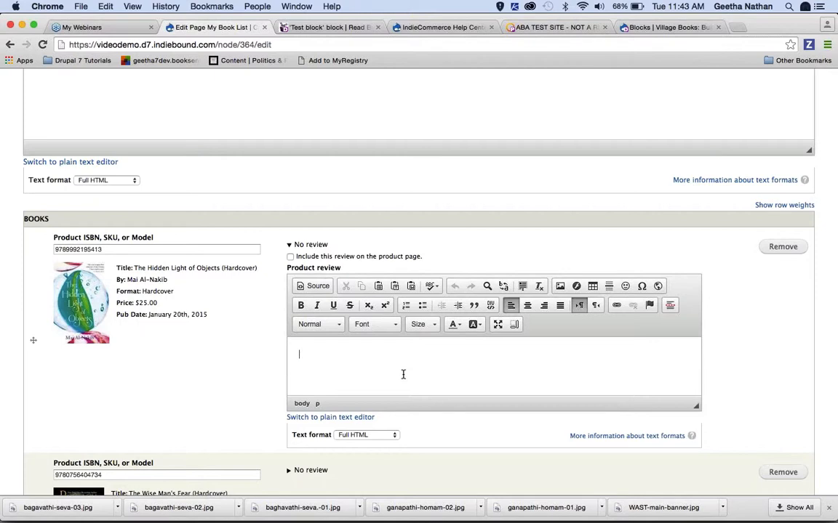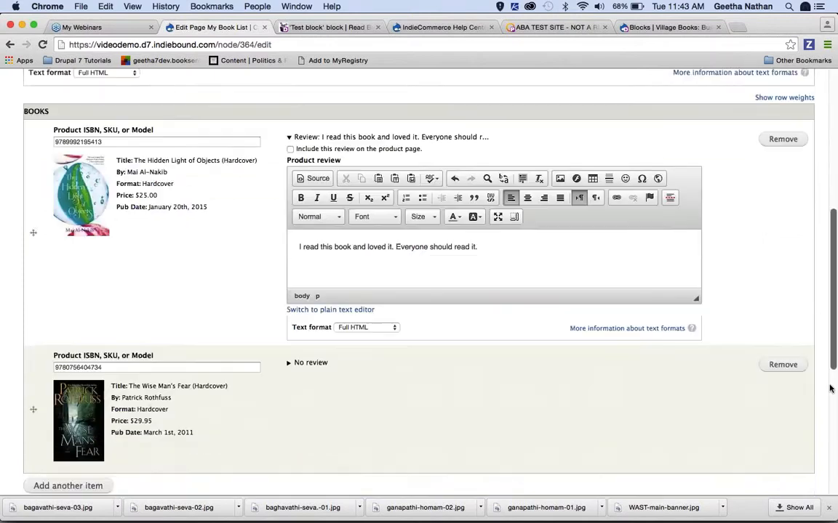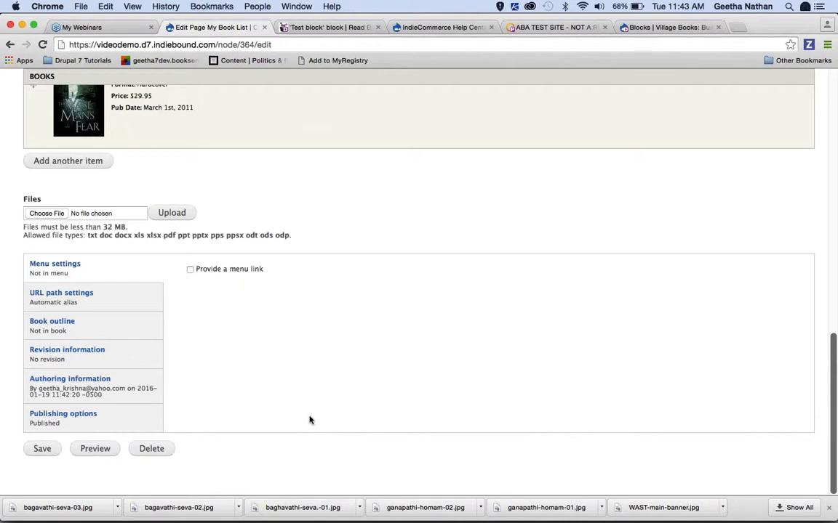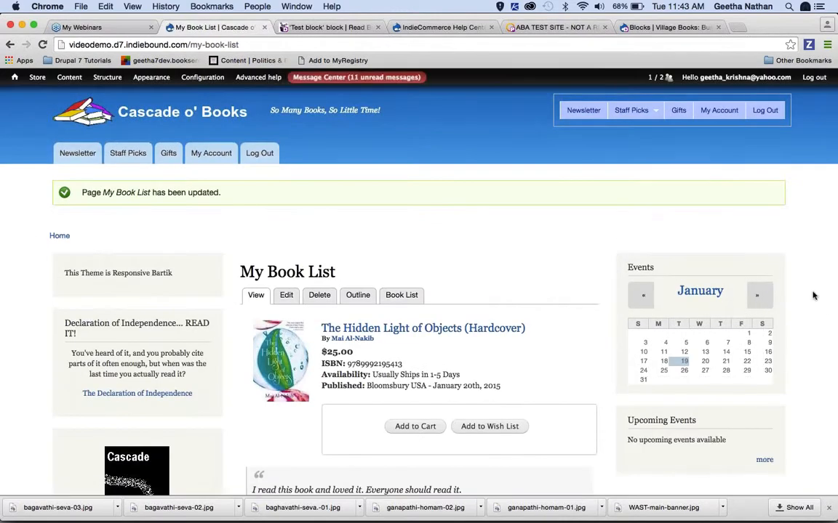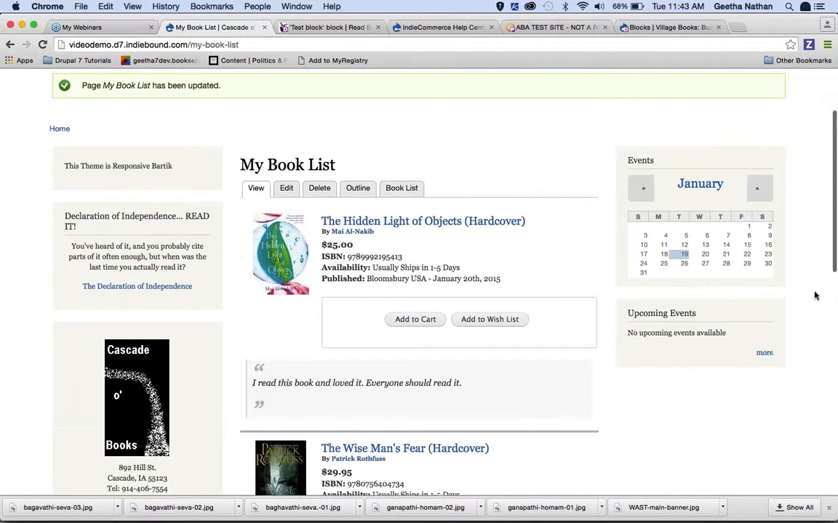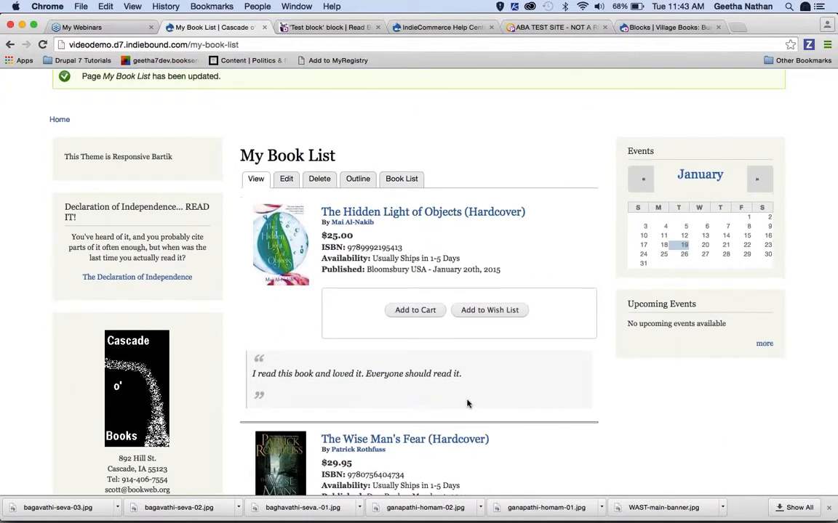So I'm going to say, I read this book and loved it. Everyone should read it. Now, when I scroll down and save this, instead of the default product description being displayed for that book, my description is being displayed.